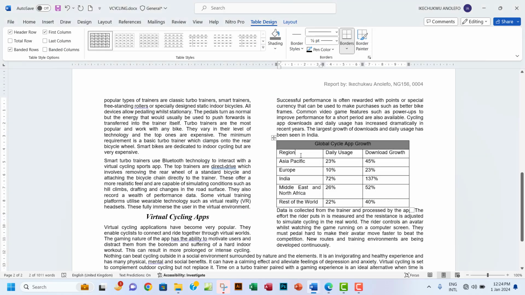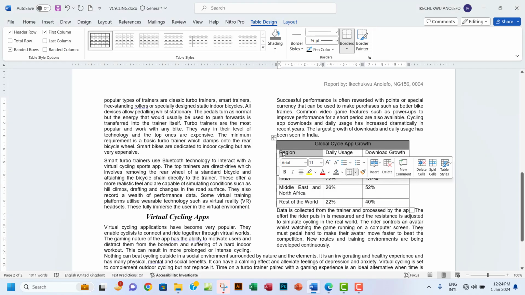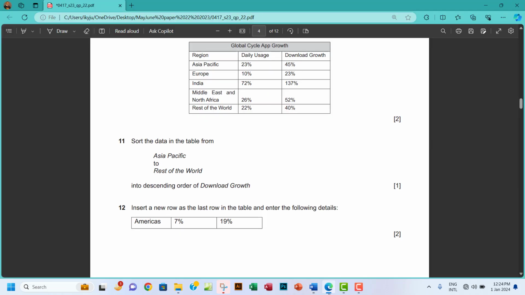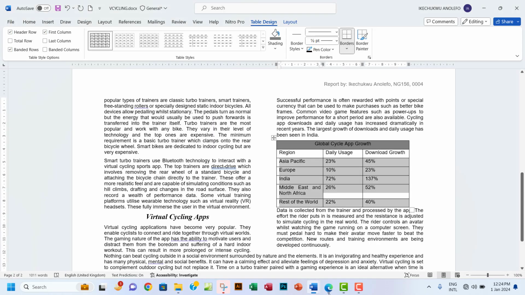Now what I'm going to do here is simply to select the headings. Okay. Region. So we have region here. We have daily usage here. We have download group here. So our job is actually to, I think, sort, right? Yeah, sort the data. So our job is to sort this data in the descending order of download group.